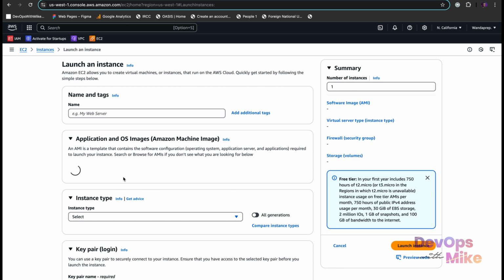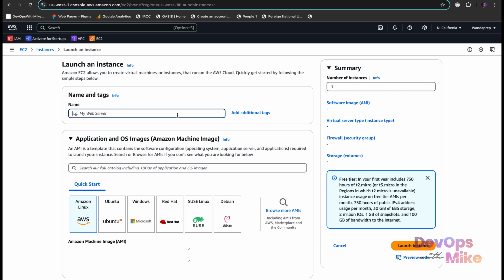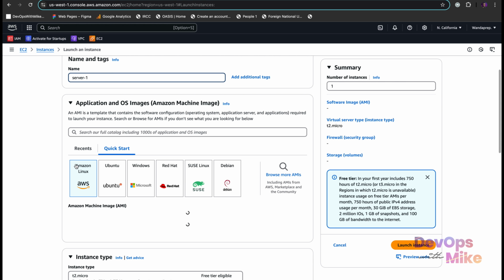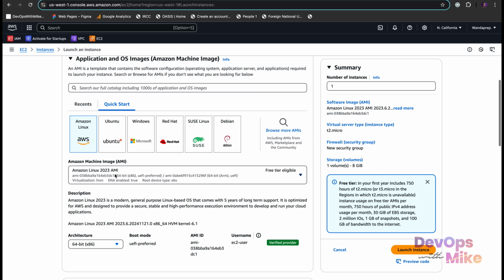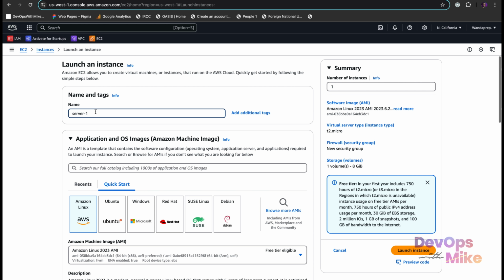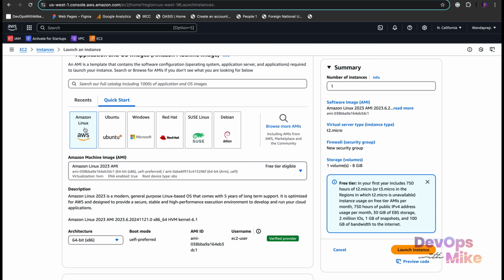Once I select launch instance, I'll give the instance a name for the first server. I'll call this server 1, and then we are going to select the Amazon Linux. We'll be using the same AWS Amazon Linux, Amazon Linux 2023. So you give the server a name, server 1. You select the Amazon Linux. We're using Amazon Linux 2023.